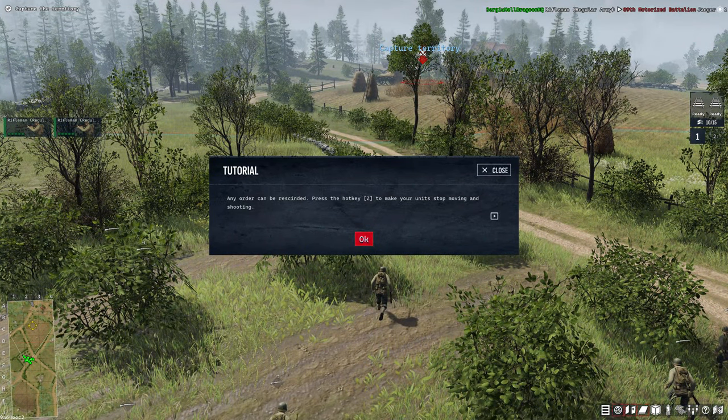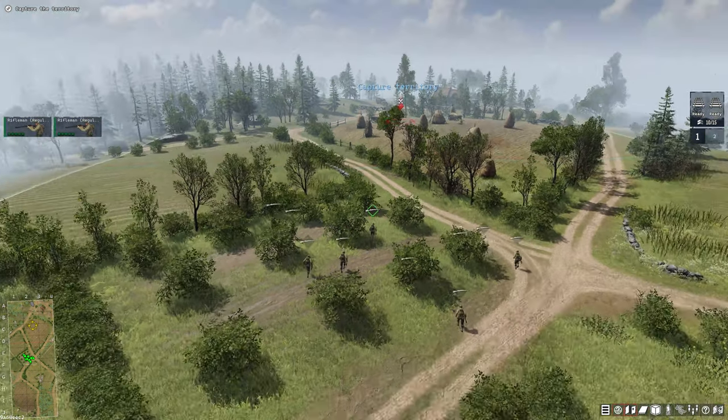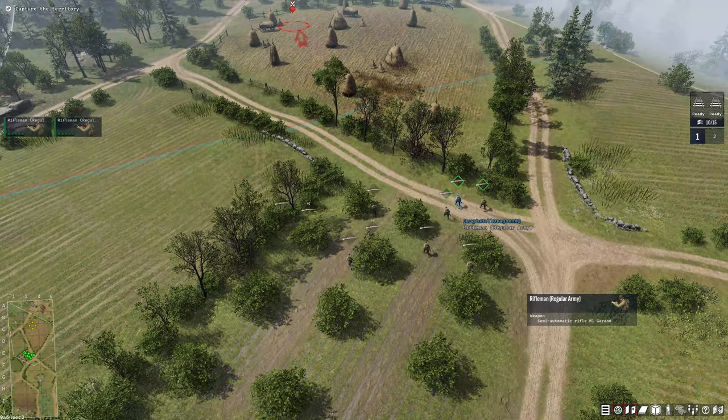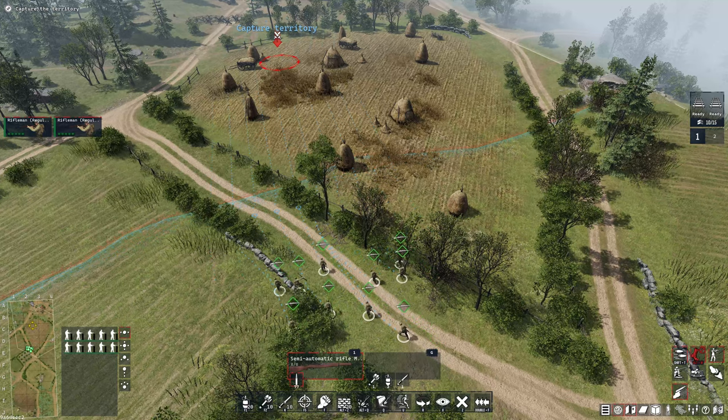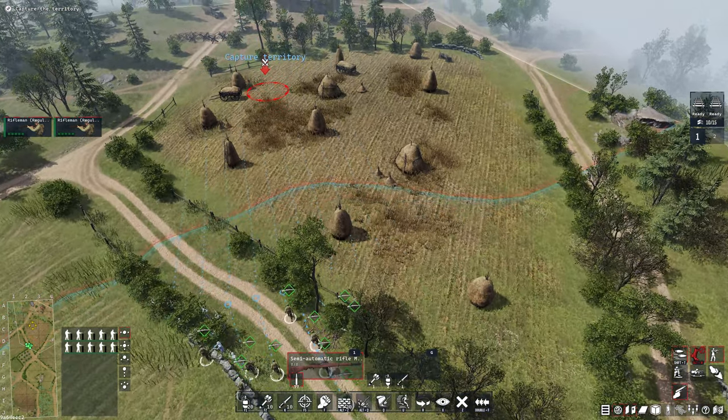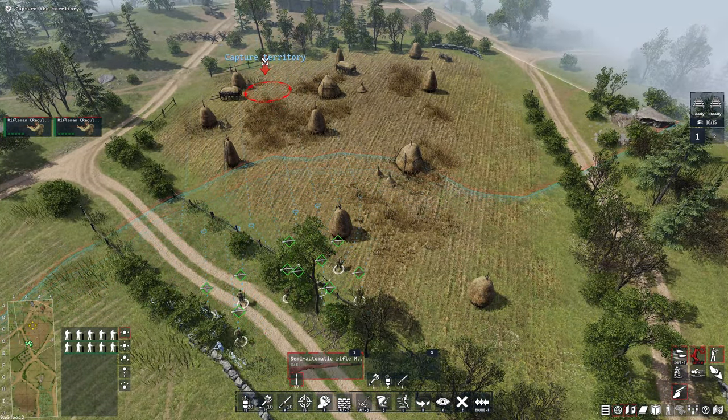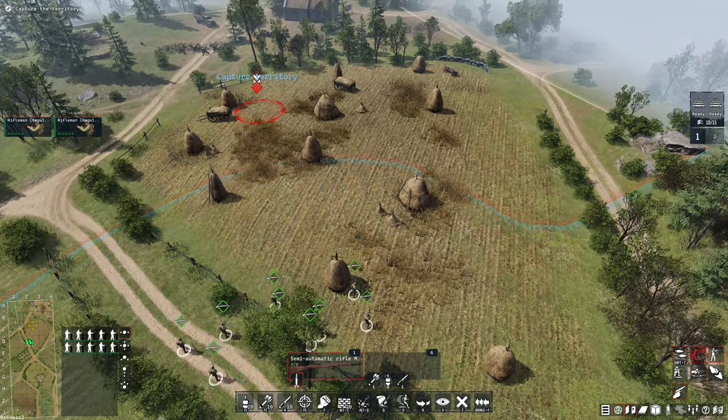Any order can be resigned. Press the hotkey Z to make your unit stop moving and shooting. Yes, sir. I hope it doesn't expect me to press Z. Okay, I did press Z.